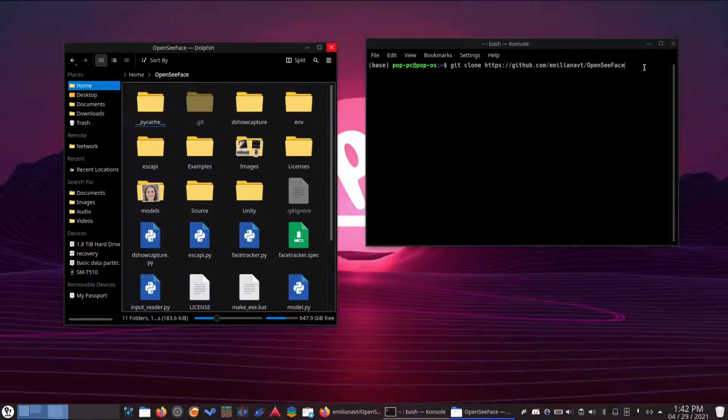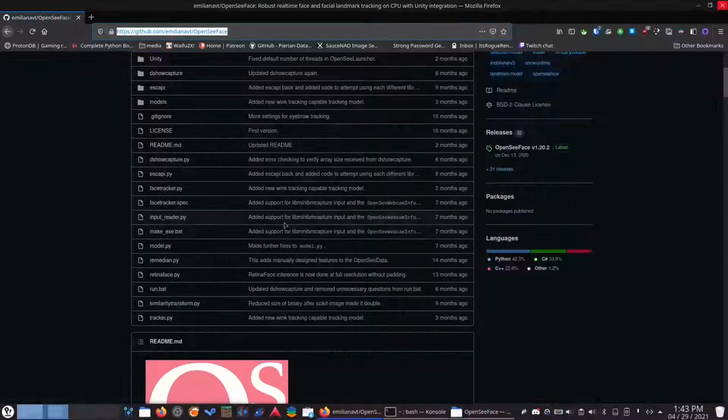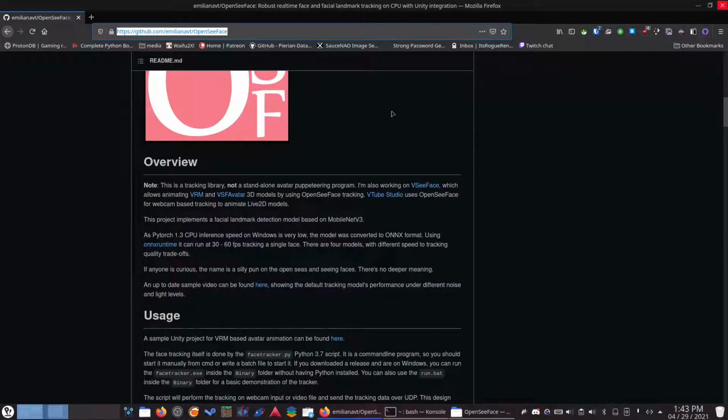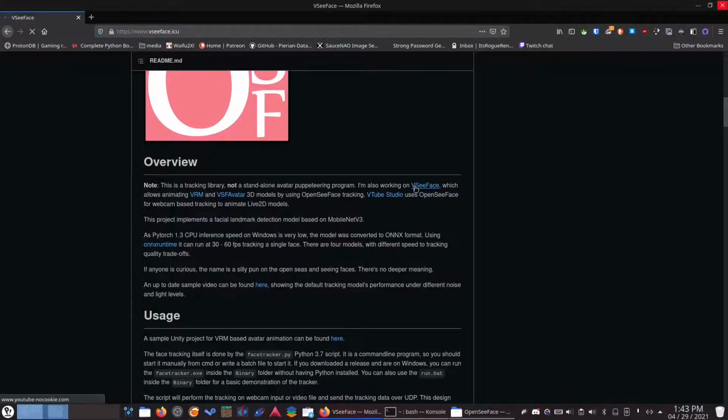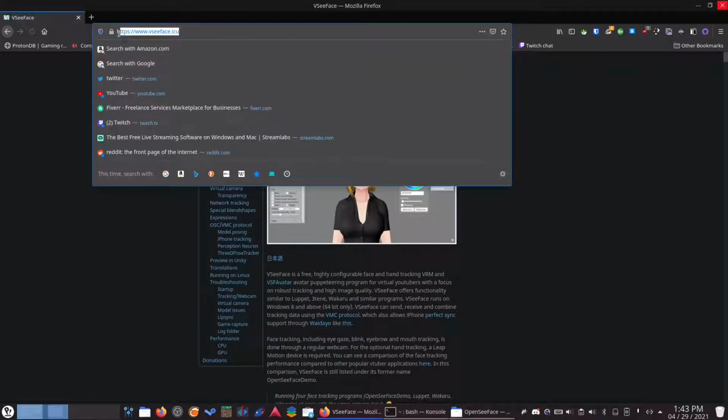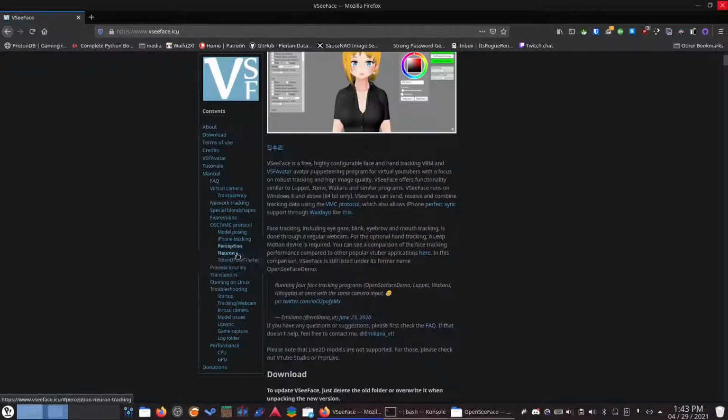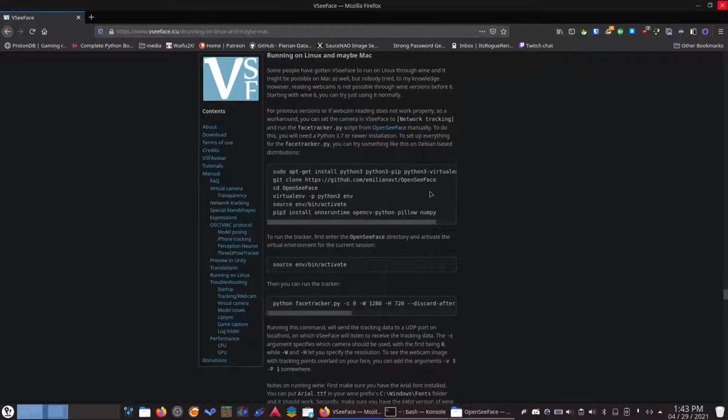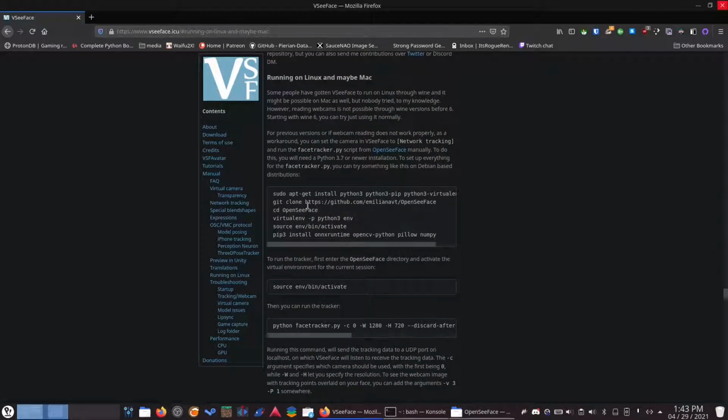It's in home, OpenSeeFace. Now there is a little bit to getting this set up. If you need full instructions, they can be found on Emiliana's website for VSeeFace, which the link for is right here, vseeface.icu. If you scroll down to running on Linux, it will give you all the commands that you need to get OpenSeeFace running, which is what we are going to be using. It's essentially doing the same thing as you would to run VSeeFace on Linux, but we'll be using a different program that's also going to read from OpenSeeFace.